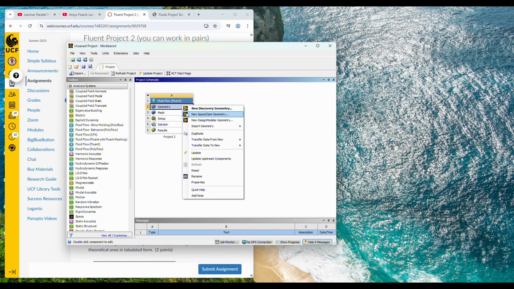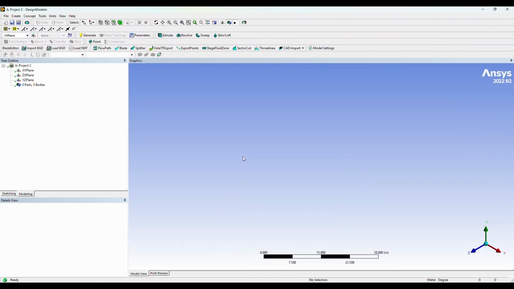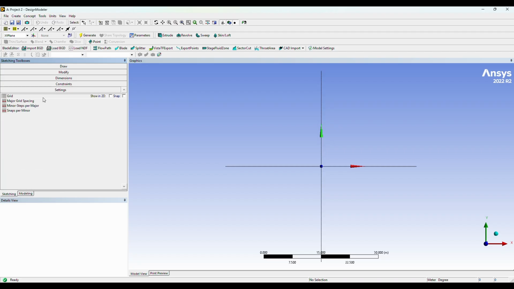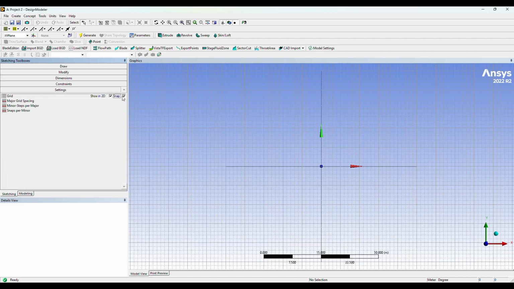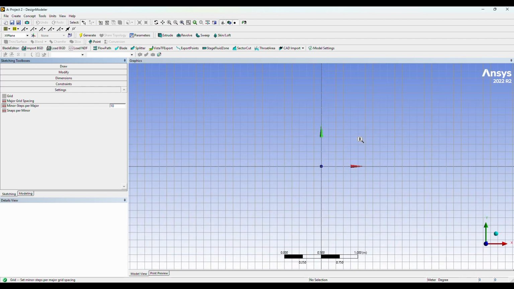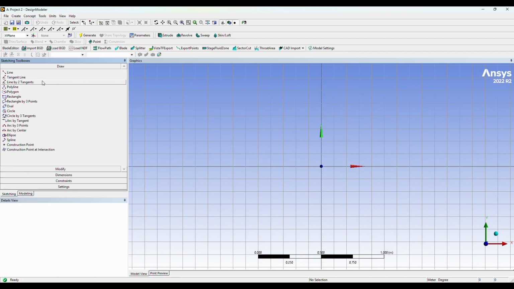And then we're going to work with Design Modeler just to model our plate, and the dimensions are going to be 100 centimeters in length and 10 centimeters in height. So we're going to go ahead and change our settings here to have our grid so that everything's more precise and coherent whenever you're looking at it.